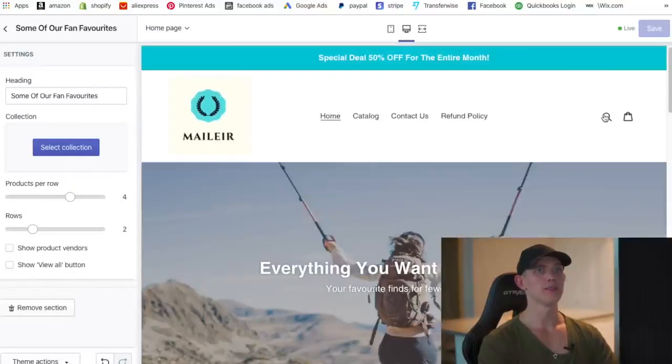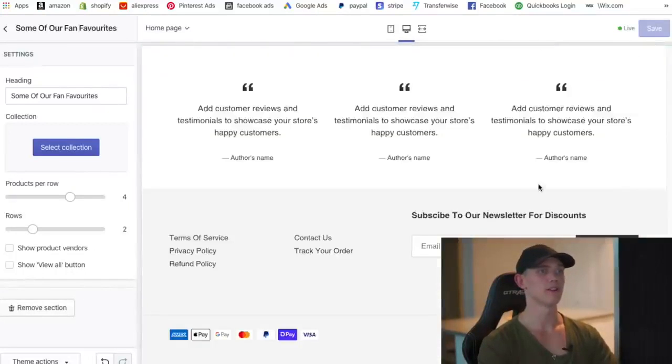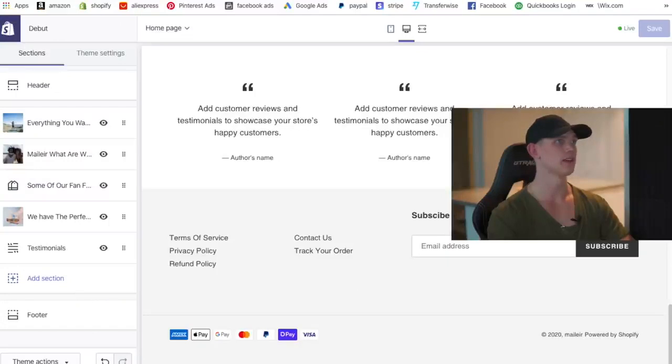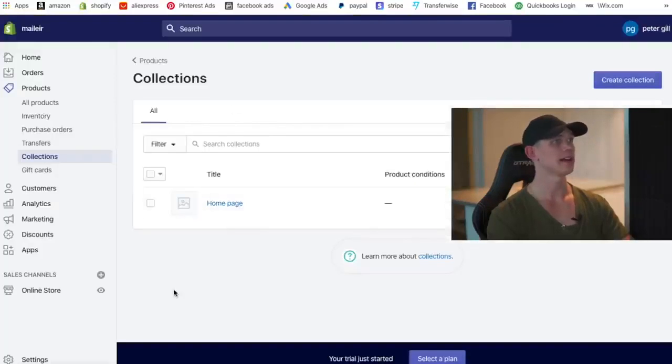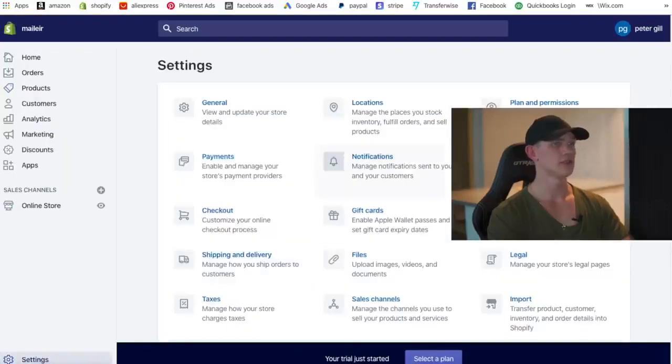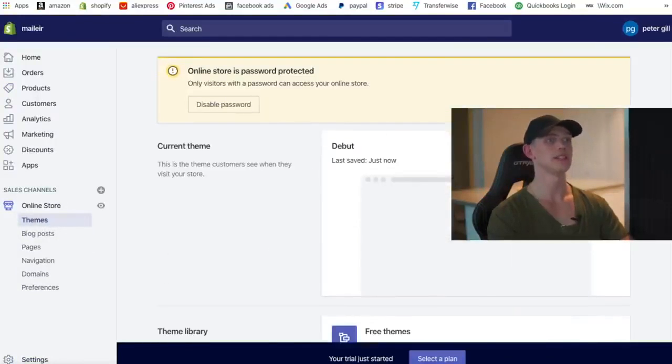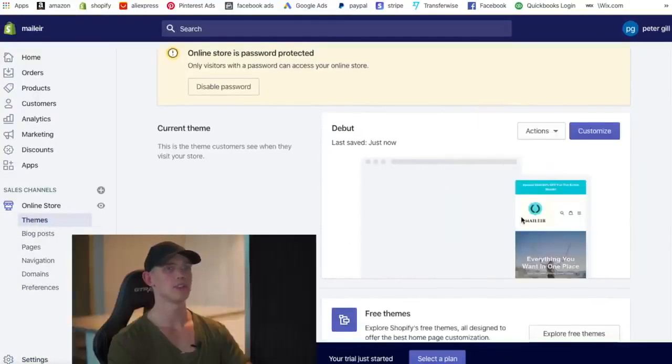So up here we have the search button and the cart button. So far this is looking super clean. As you can see down here, it says powered by Shopify. I don't like that. It's super easy to get rid of, so we're gonna get rid of it. All we do is go back into the store, and I believe it was settings. Oh no, you go to online store, go back to themes, and here we are on the debut theme. This is the theme that we've been editing.